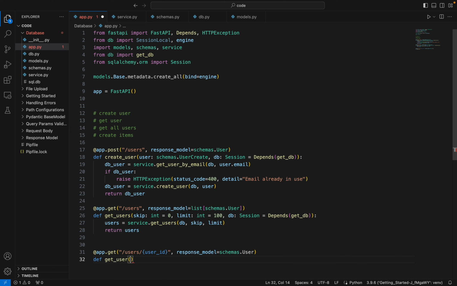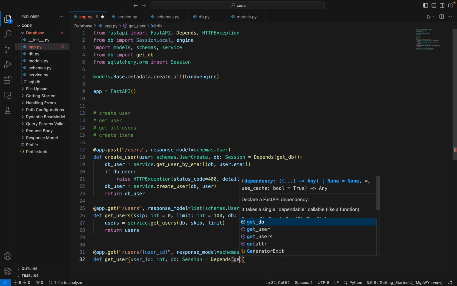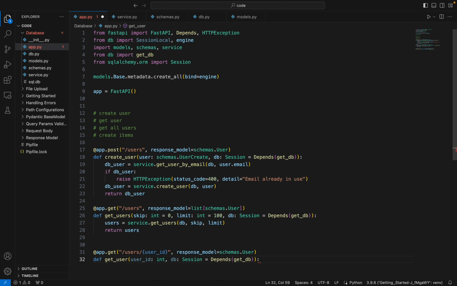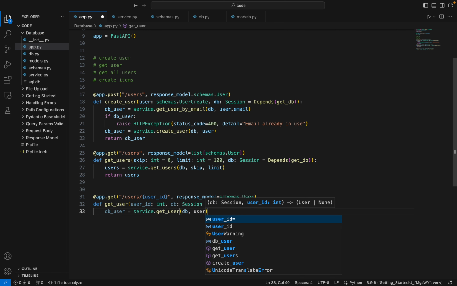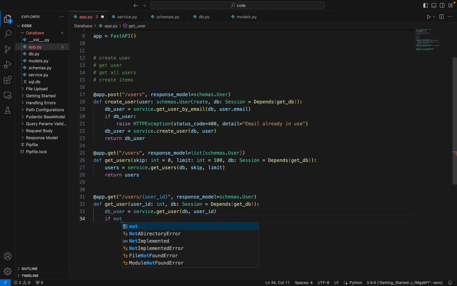def get_user, and we'll take user_id, which is going to be int, and db, which is going to be our session. Now what we can do is Depends(get_db), right? And we'll get the user, or what we'll do is we'll first check db_user = service.get_user(db, user_id).